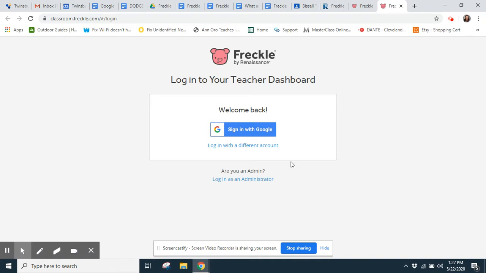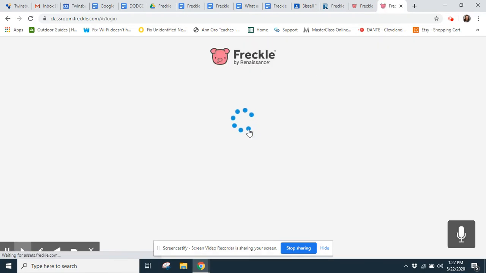If you are an administrator, you can go down here to the bottom and log in as an administrator. But most of us are logging in as teachers. So go ahead and click sign in with Google. That's going to use your Google credentials to take you to the teacher dashboard.